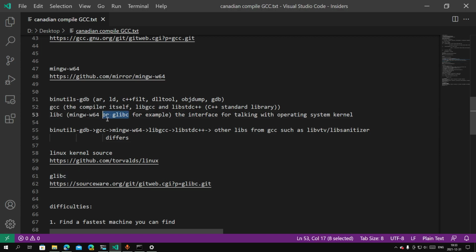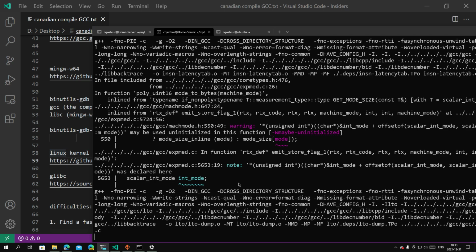Here's the thing. glibc doesn't work on Windows. The libc on Windows is MinGW-w64. That's the thing here. Just use MinGW. Don't build glibc. It has nothing to do with glibc. I'm going to do it later, but it has nothing to do with Windows. You have nothing, zero.